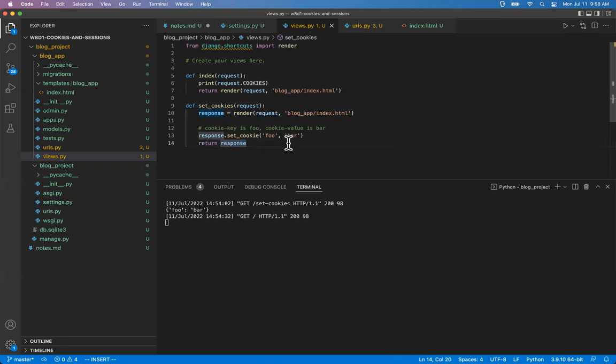Okay, and that .set_cookie, is that just common syntax for setting a cookie? It looks like that's your function, but is that how you would always set a cookie, just .set_cookie?